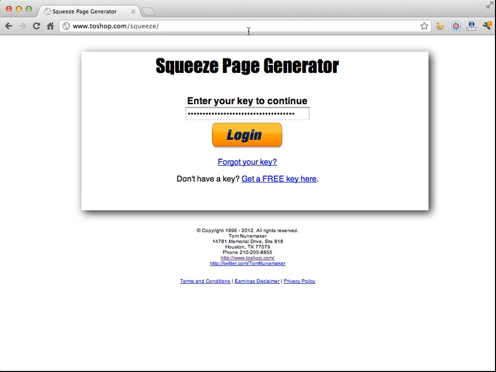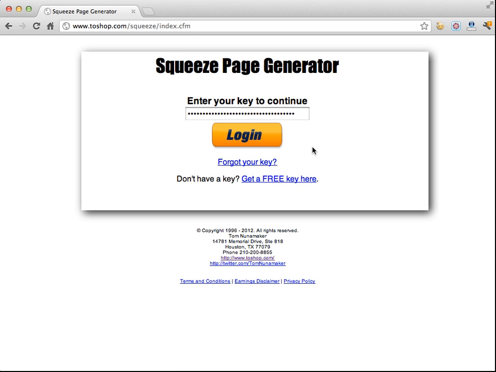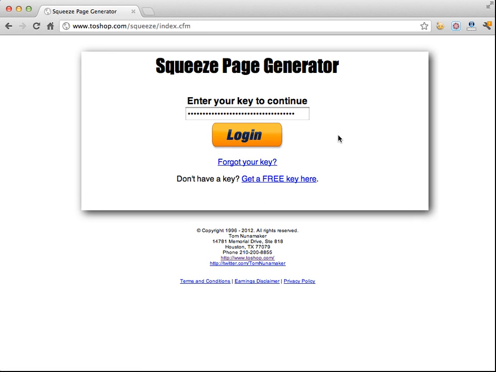So if you don't have a key, it's all free by the way, go ahead and click on get a free key here, enter your email address and click get your key, and that will email you the key that you need to use the tool. If you have a key and you forgot it, you can just click here, put your email address in to recover the key, hit send key, and it'll email you your key again.